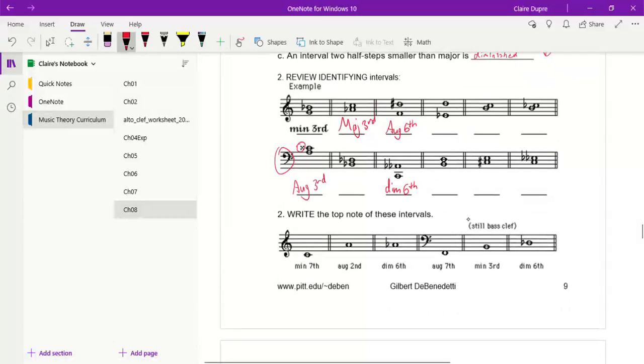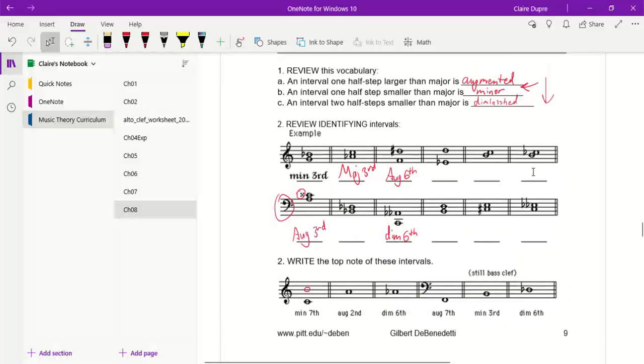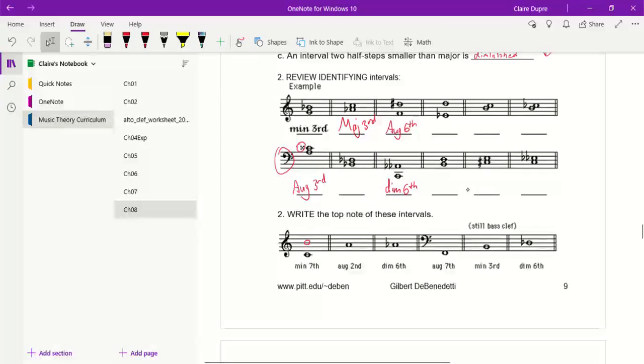Finally, we're going to write the top note of these intervals. Minor seventh. Let's see, 1, 2, 3, 4, 5, 6, 7. It's going to be on the B. In the key of C, you have no sharps, no flats. But to make it minor, we have to make it a half step smaller. So lower the top note by a half step. Boom, minor seventh. I'm going to go ahead and do the bass clef now. I'm going to do this one.